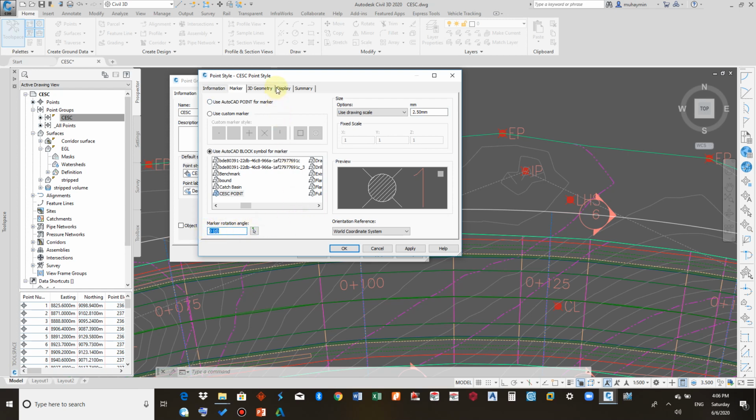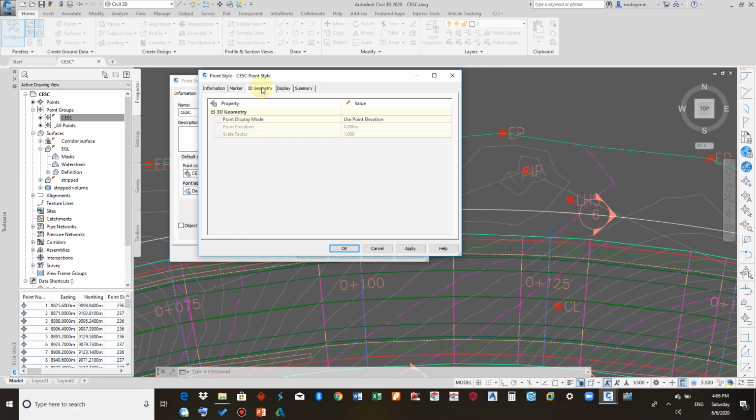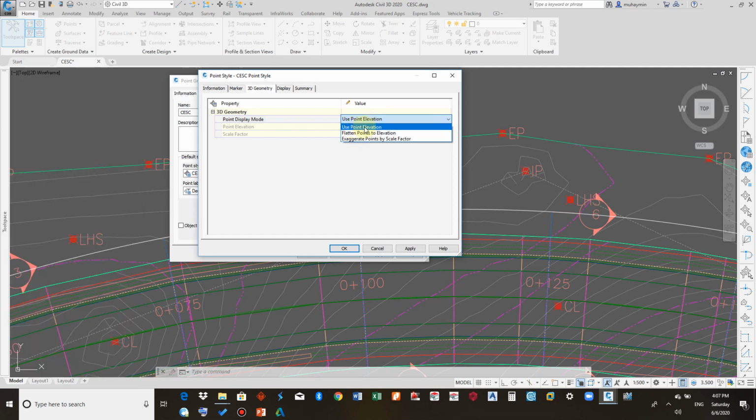Okay, when that is done, you could come to 3D geometry. Here you could select the elevation you like it to use. Currently you're using the point elevation, meaning that the points the software brought in, that it imported, are what we're using. And if you don't want that, there is flatten points to elevation. Here you would like to type a particular elevation to it.